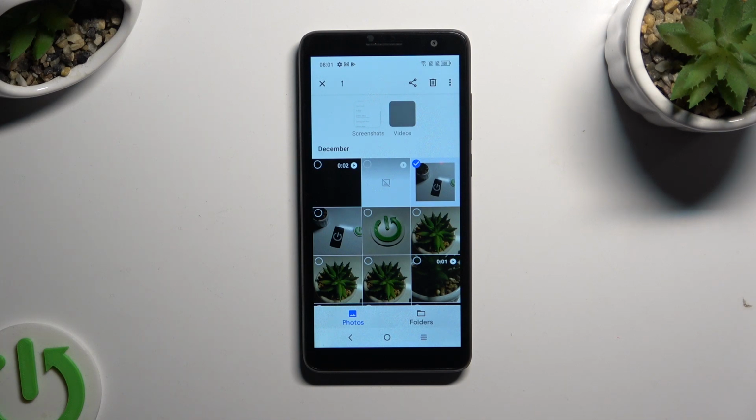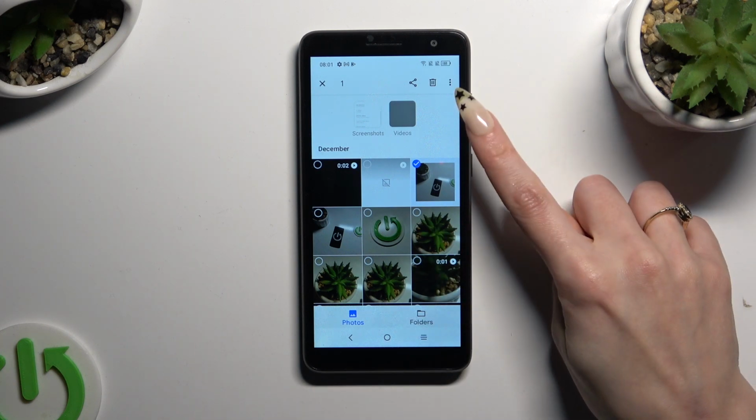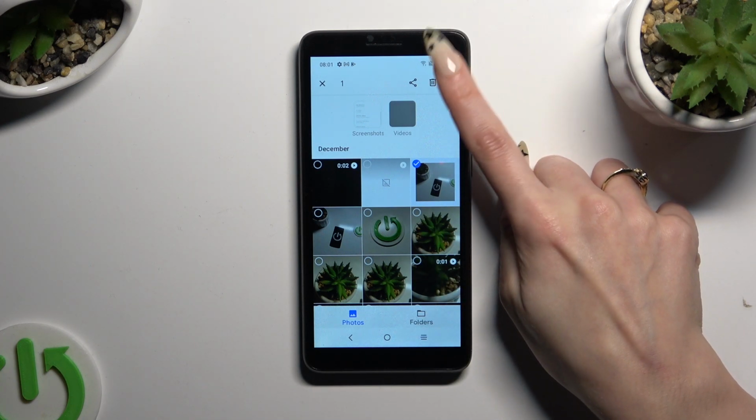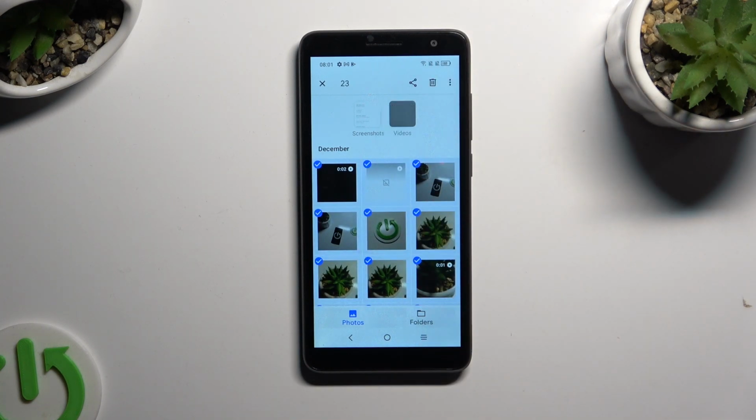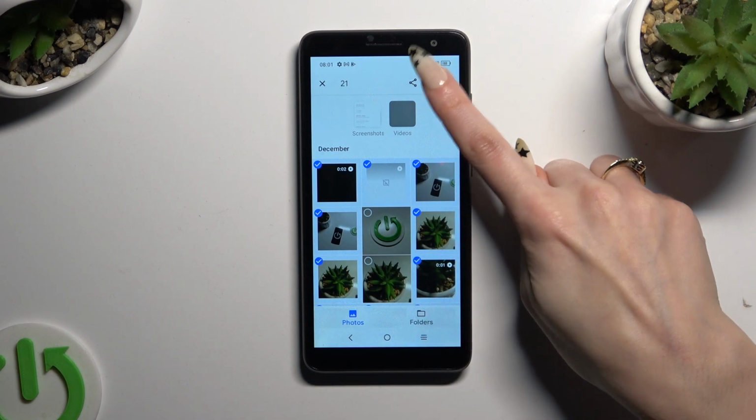Now to select multiple right away, hit those three dots at the top right corner and select all at the top. Now to exclude some of your photos that you wish to keep, click on them. And to delete the rest, select this bin at the top right corner.